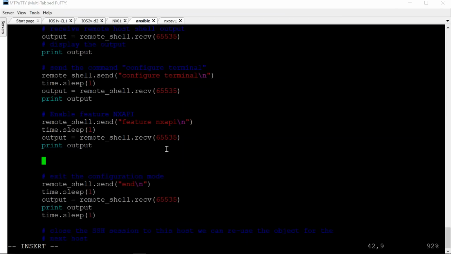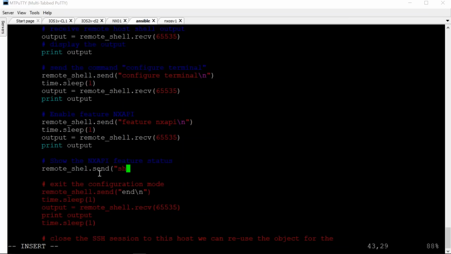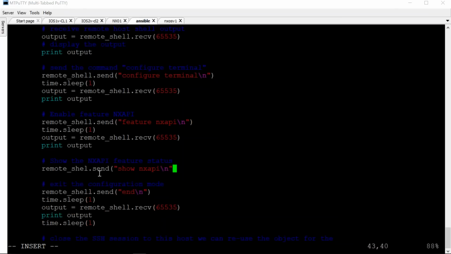I can go here, and first of all, I want to add a comment. For example, I want to show the NXAPI feature status. Then I can give the same thing that you can see in this particular place, remote shell dot send, and what I want to send here is show NXAPI, end of the line. That will be the next line, and then close the parenthesis or the bracket.